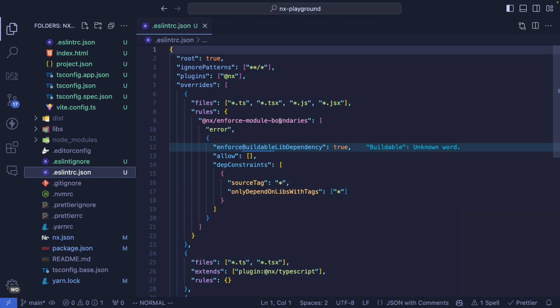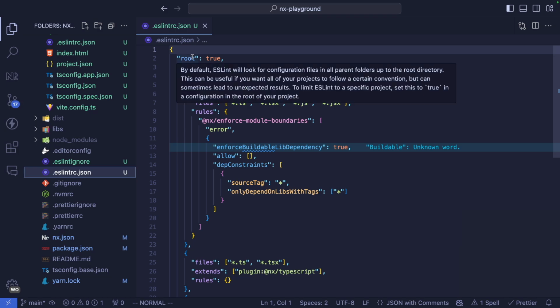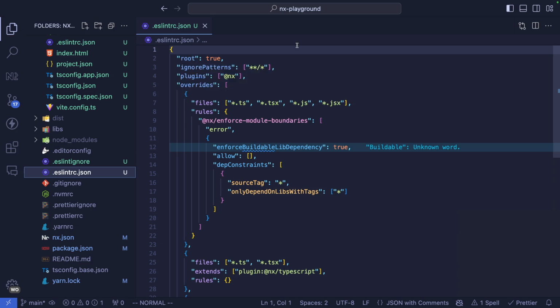that now we are going to extend to enforce some kind of coding standards, for example, for React hooks, follow a certain coding style, and so on. So this is the one generated by NX. You can see that the property root has already been set to true. That means that this is the parent root configuration.